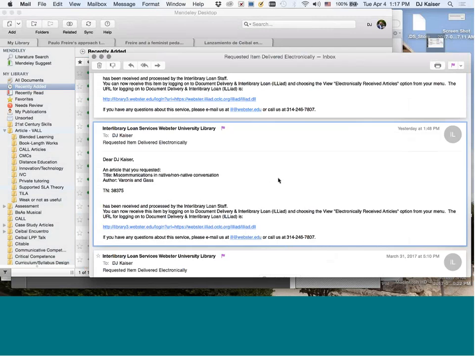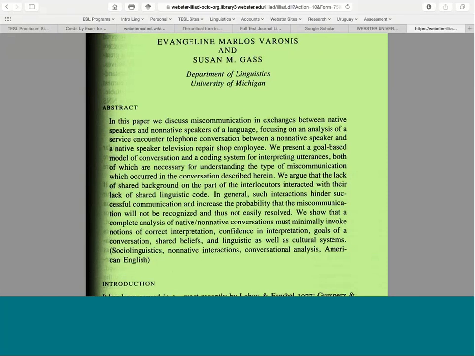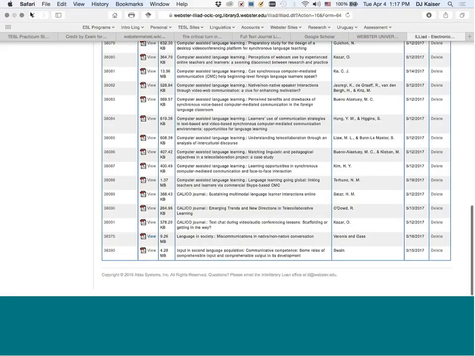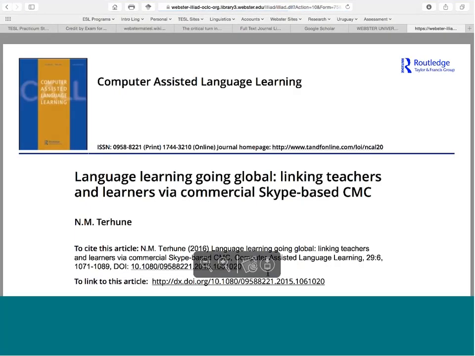So if we go back and I see I have another article that came in by Terhune. So I will go back to the library website, and the article by Terhune I can view here. I will download this article.